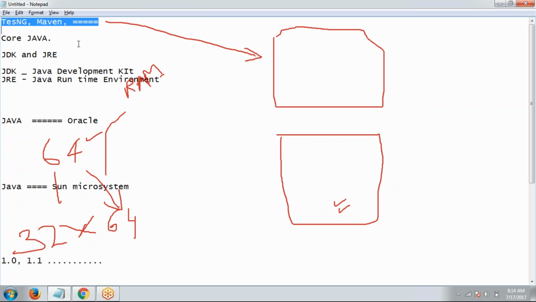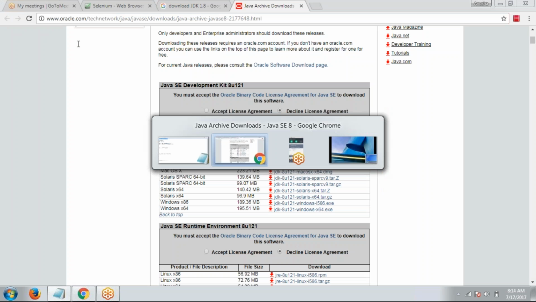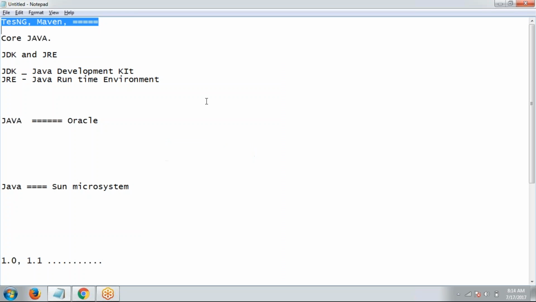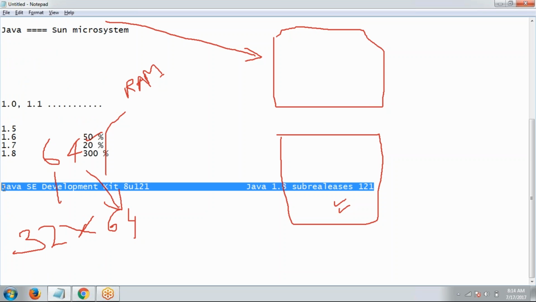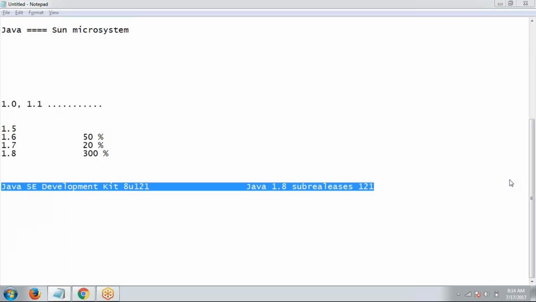My complete syllabus will be on the basis of Java 1.8. But even if you don't use Java 1.8 and use Java 1.6, you will not see any difference. So we'll be writing the code in Eclipse only, right? We will be writing the code in Eclipse. That's right. Yes.